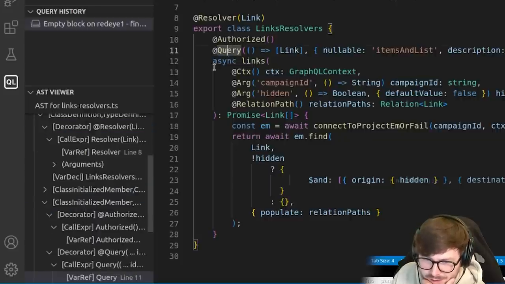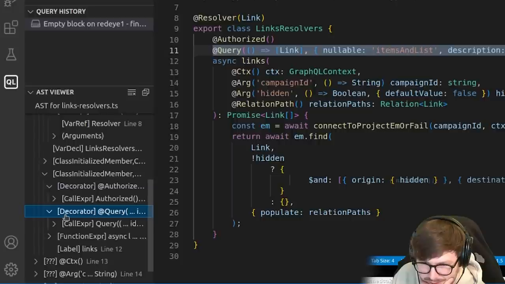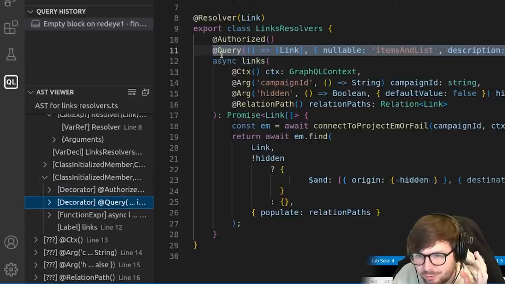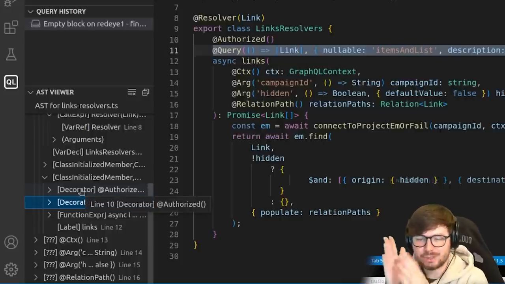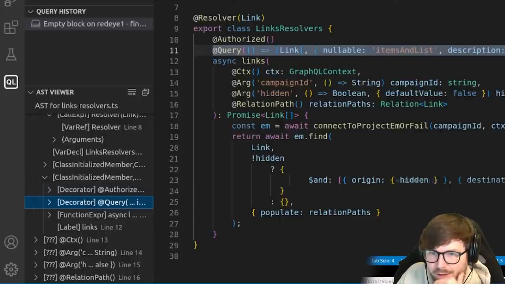So if we look in here, I guess we want to have the AST thing. We can see here decorator. There's probably a query where we can look for all query decorators, and then we can probably look for siblings. What are the other decorators there, right? Is that a kind of query we can write?